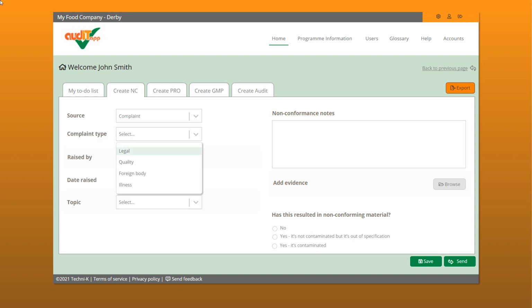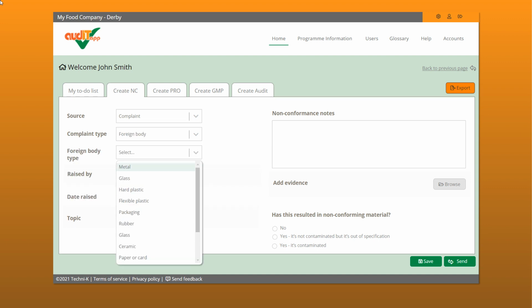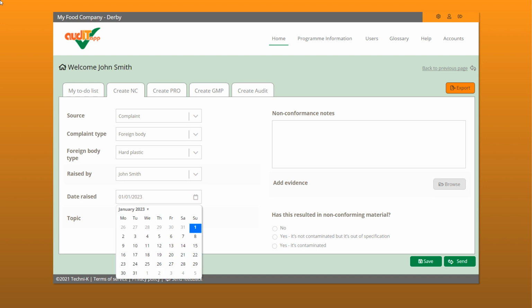This then displays another dropdown to help us identify the type of complaint, for example a foreign body, which in turn displays a third dropdown allowing us to specify the foreign body type. The next field is Raised By, so we know who initially raised this nonconformance. From here you'll be able to select any users that you have added for your business. This is followed by a date picker, allowing us to choose a date for when the nonconformance was raised.